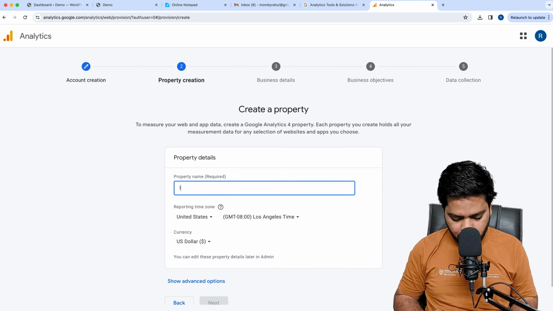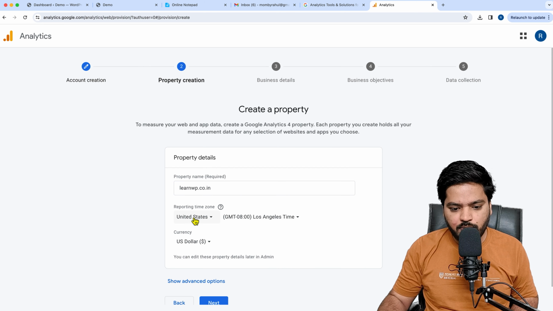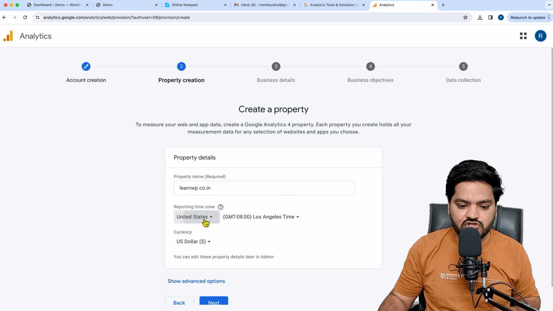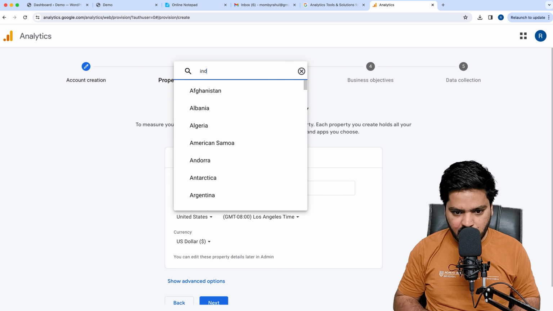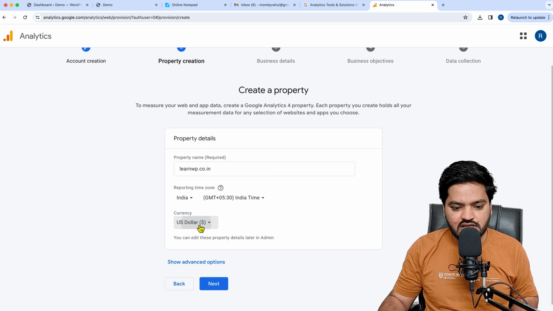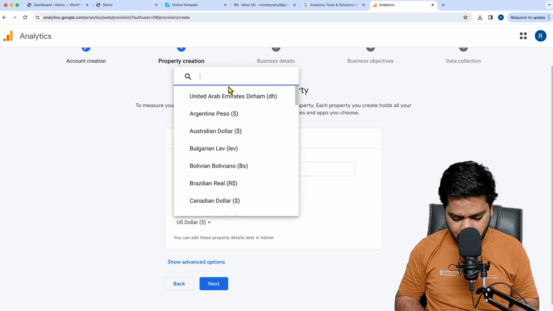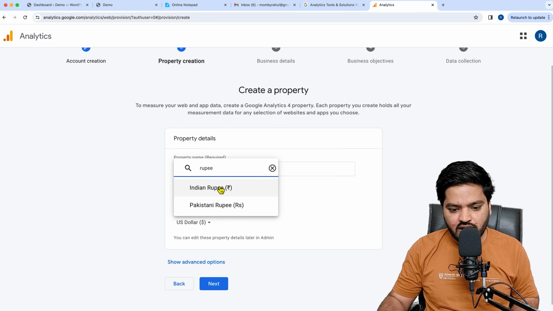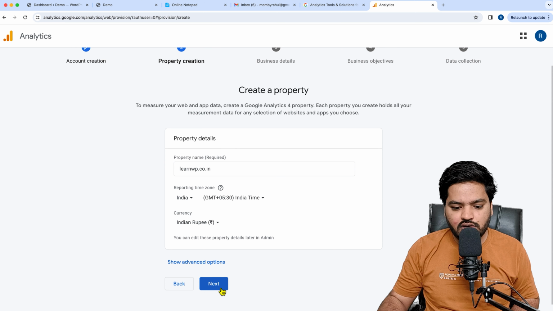So property name, learnwp.co.in. So here we give the name. Reporting time zone, it means the time zone which I have in my country, that is India. So I'll choose India. By default, it will take India. Currency, I need to measure in INR. So that is rupees, Indian rupees. And then click on next.